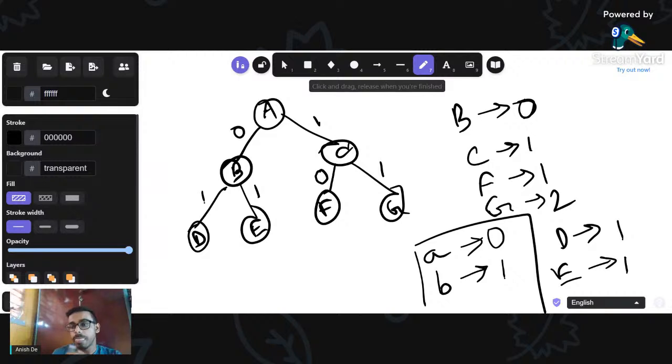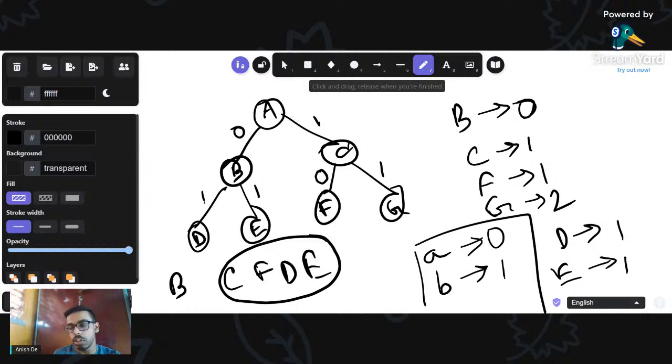As I told you, in BFS we visit the nodes having a lesser distance before the nodes having a greater distance. So we should visit B before the nodes C, F, D and E, right? Before visiting C, F, D, E, we should visit B because B has a lesser distance than these four nodes. Similarly, we should visit G at last because it has the largest distance from A. Okay, so we will start from A.